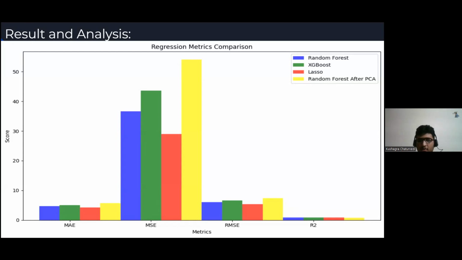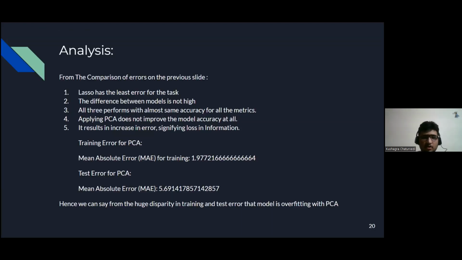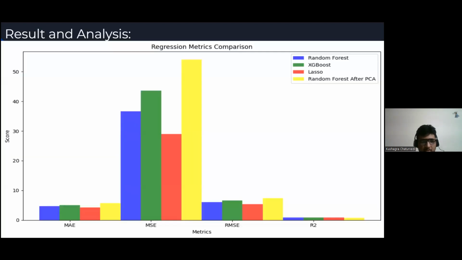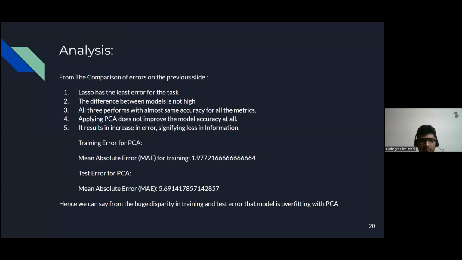We can also attribute it to the linear relationship that they have captured there, and also the high correlation between the variables. Then the difference between the models is not high. You can see the mean square error might be high, but the mean absolute error and R2 score are quite equal. So we can say that all four models are not that much different.